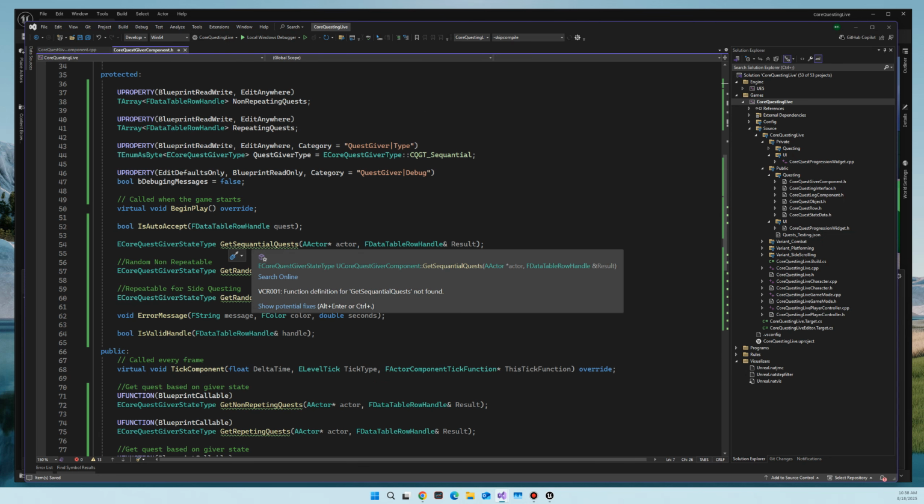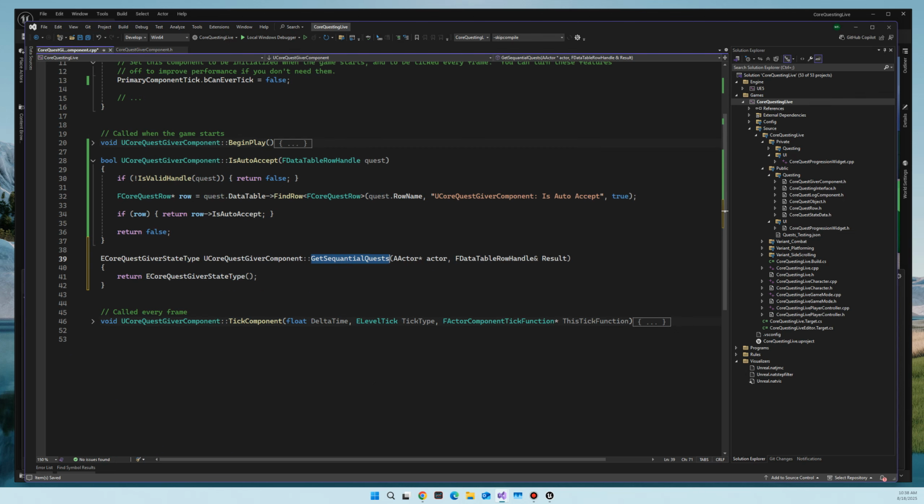All right, sequential quests. I'm just going to go to show quest. This is us going into our non-repeating quests and pulling out a quest. So I'm just going to grab all the code and then we can walk through it.